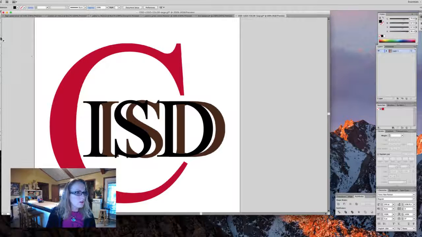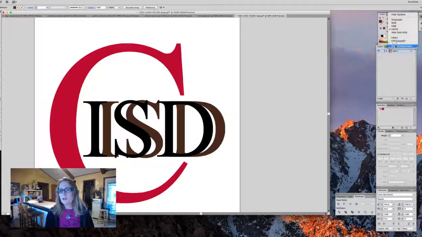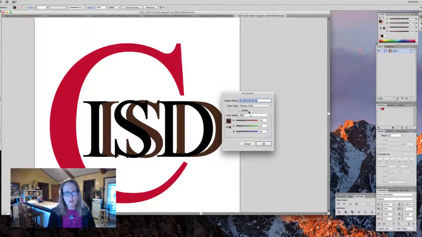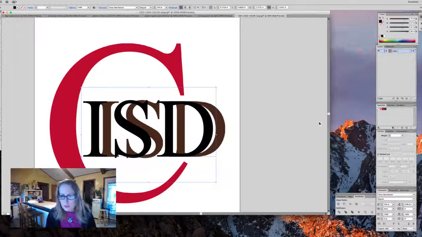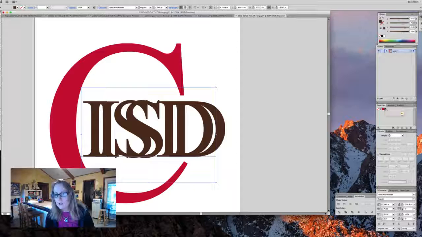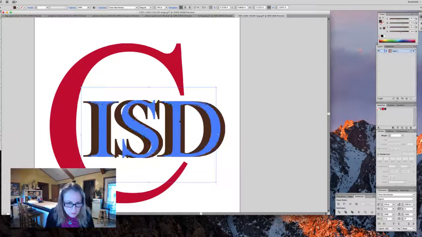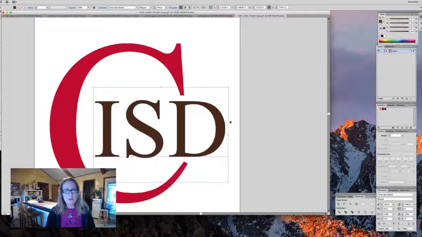so I can take a look at this brown, getting my eyedropper tool, clicking on the D. That gives me a color up here in the color palette. Click and go down to create new swatch. It is whatever it is. And now it's in my swatches palette. Okay, so now I just got to click on the ISD, click on the brown, scoot that back into place.